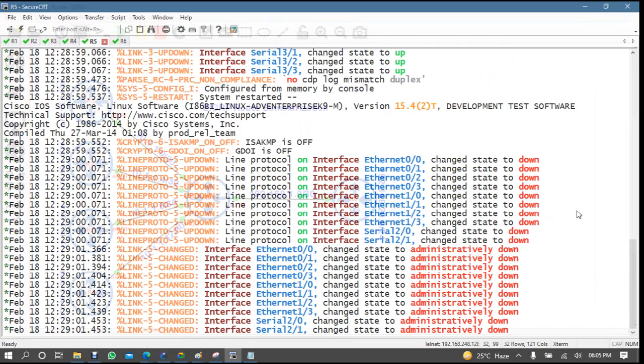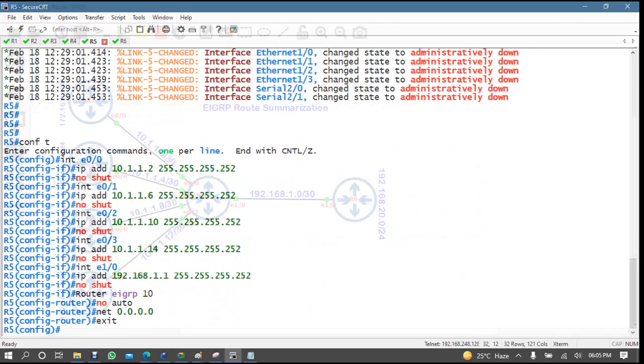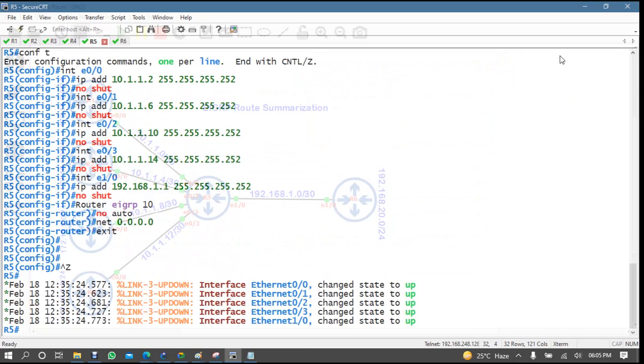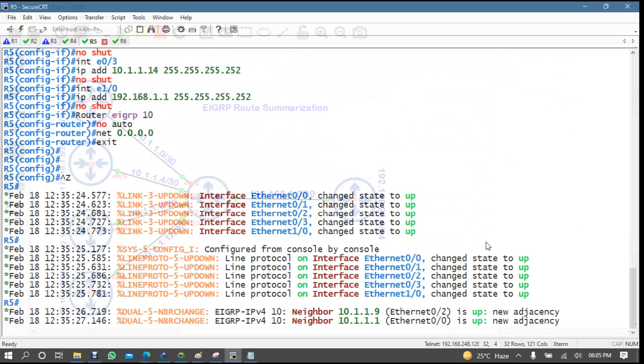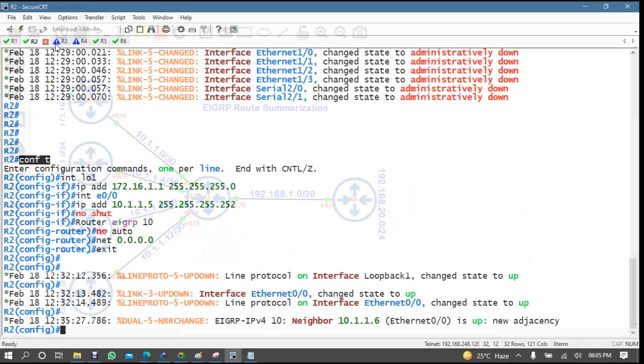Come here to router 5. Wait for neighborship now. Neighborship up. 1, 2, 3, 4 neighborship. Here also all routers will have neighborship now.